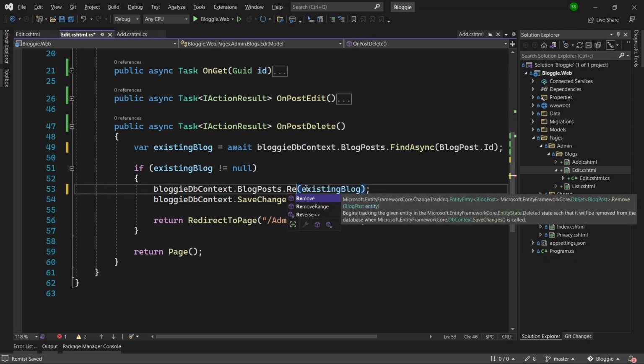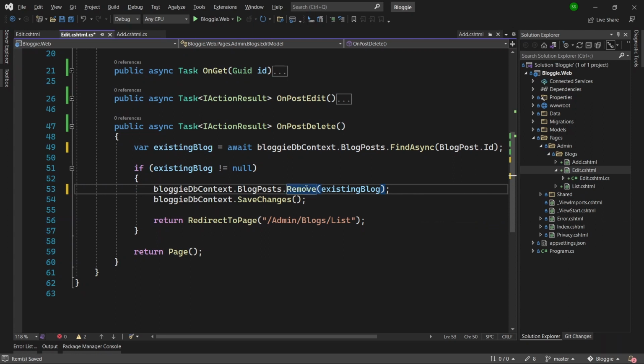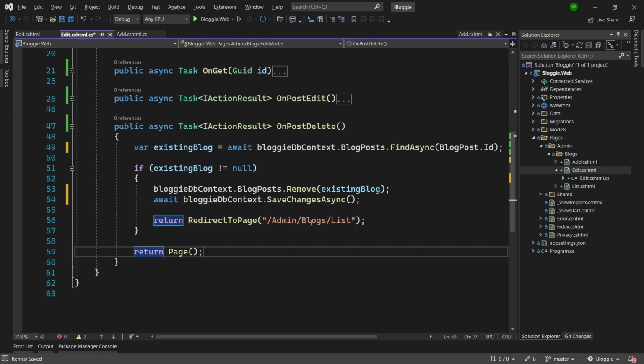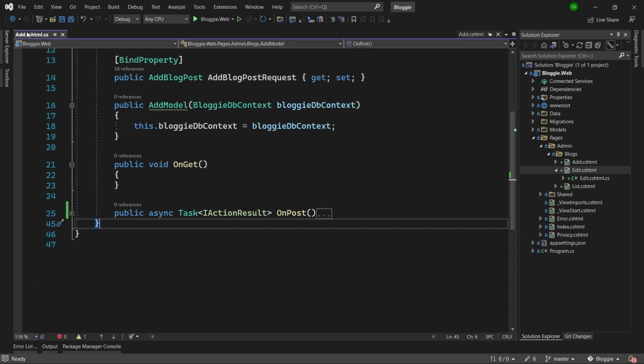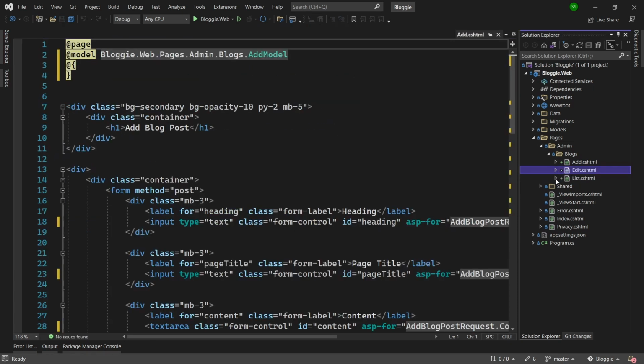You can check it, but remove doesn't have an asynchronous method. But finally, we will have the SaveChangesAsync over here. And because we are using the async method, we will use the await keyword. And upon a successful delete, we will return back to the list page. Now we have changed two pages. The final page is the list page.